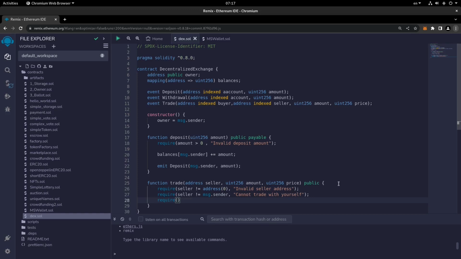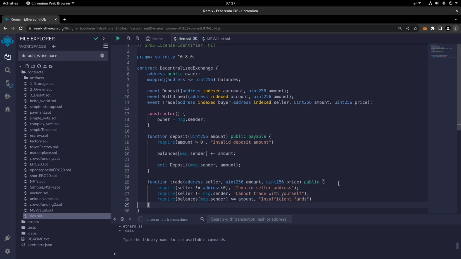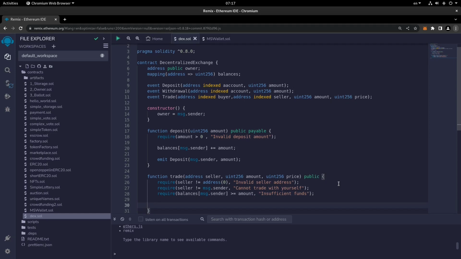So it also requires that the balance of the msg.sender be greater than or equal to the amount, and otherwise: insufficient funds. There we go. So we will declare uint256 totalAmount equal to amount multiplied by price.